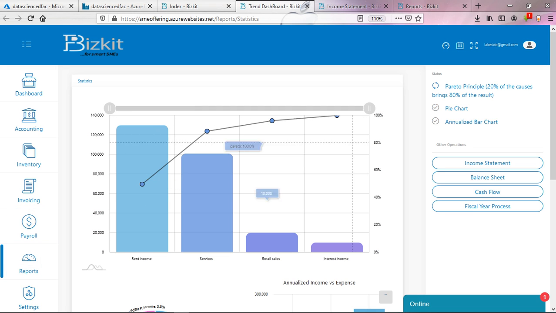So this is our report statistics page, a little dashboard. This shows all my income accounts, and this is what they call a Pareto diagram. It says 20% of the causes bring 80% of the result. And as you can see, this is a very good intuition, because it's telling me that even if I'm not using this kind of income again, I can still make like 96% of the result.